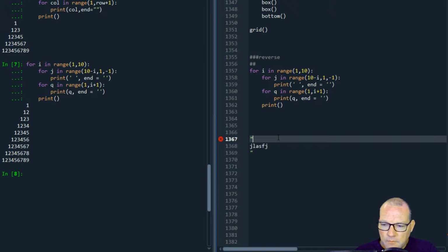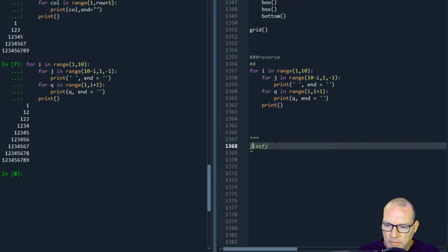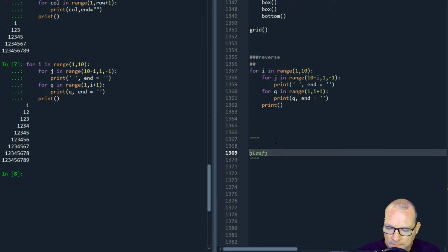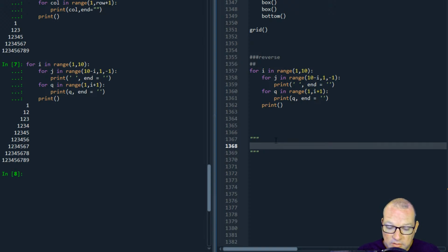All right. There. That's how you make this legal. So it's a multi-line string. All right. So this is what, let's just do 1 2 3. Bingo.